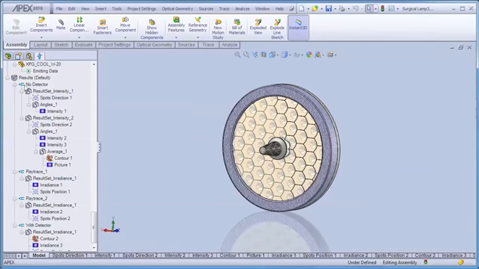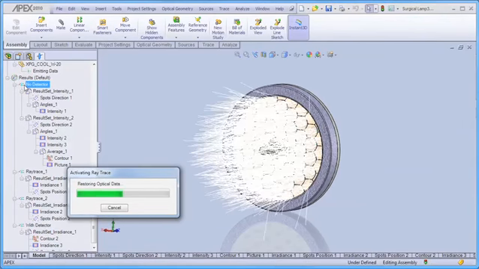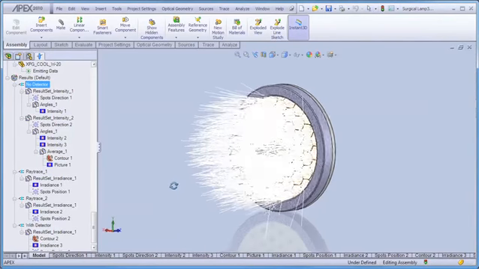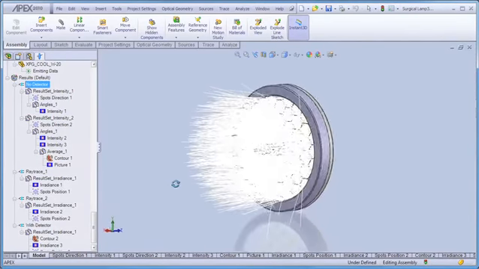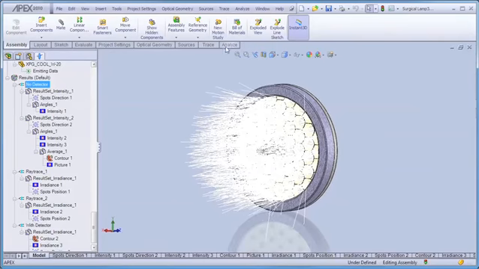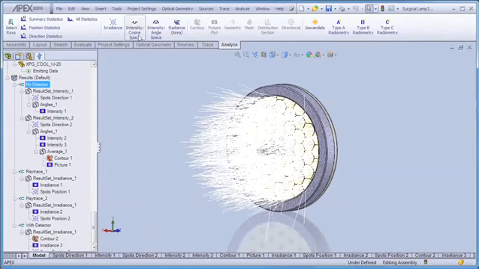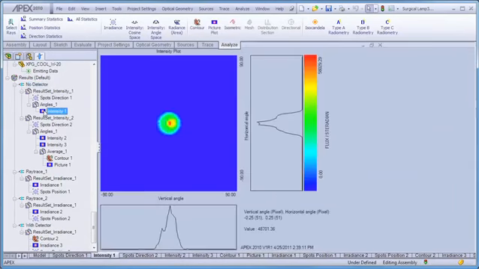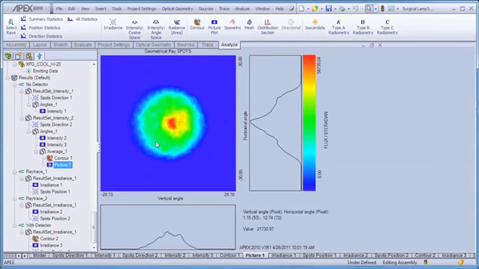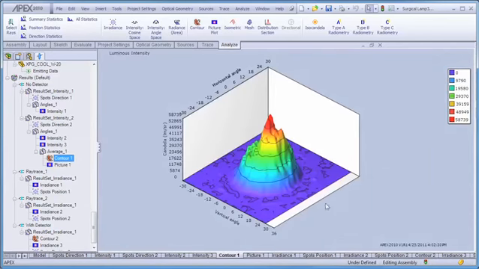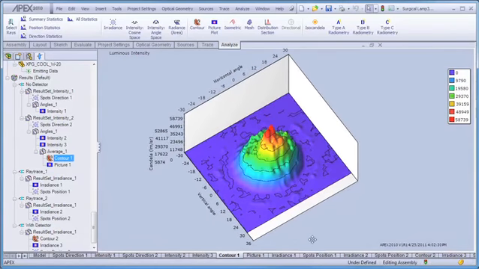Now, we've already performed a ray trace for this system, and we can see the rays plotted within our 3D view. From the Analyze tab, we examine the lamp's far-field luminous intensity and note that the majority of the flux is contained within a 25-degree angular cone about the normal to the lamp. We can also see that the intensity is not symmetric about the center due to the LED misalignment we showed earlier. A quick view of a 3D contour plot helps clarify the angular flux distribution from the misalignment.